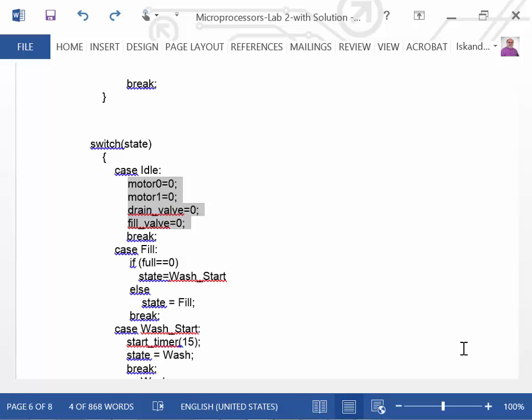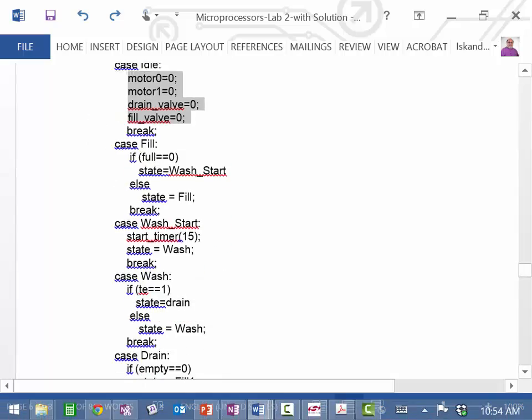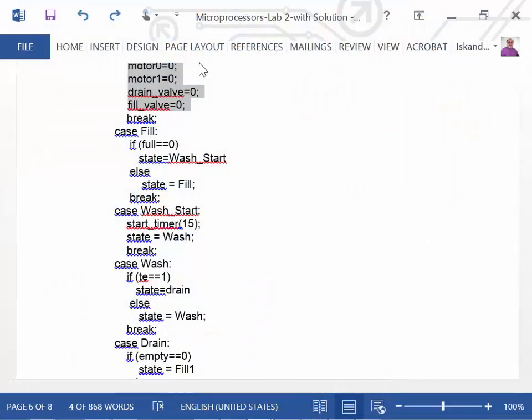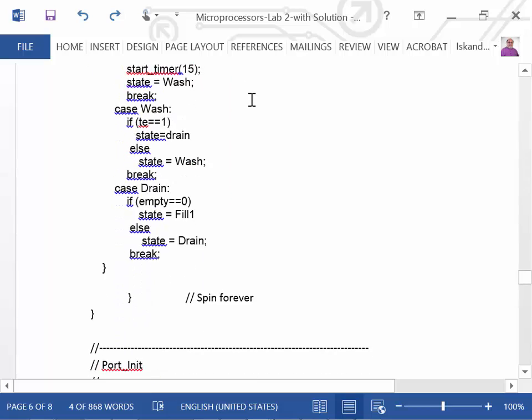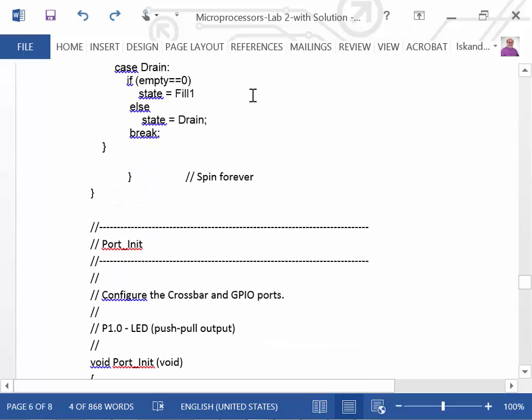So when we're in idle, both our motors are turned off and both our valves are shut. Now that may be one. I'm just saying you decide what defines on or off. And you do that for every state. And that's it. That's your final project. That's everything you need to know to finish that final project.